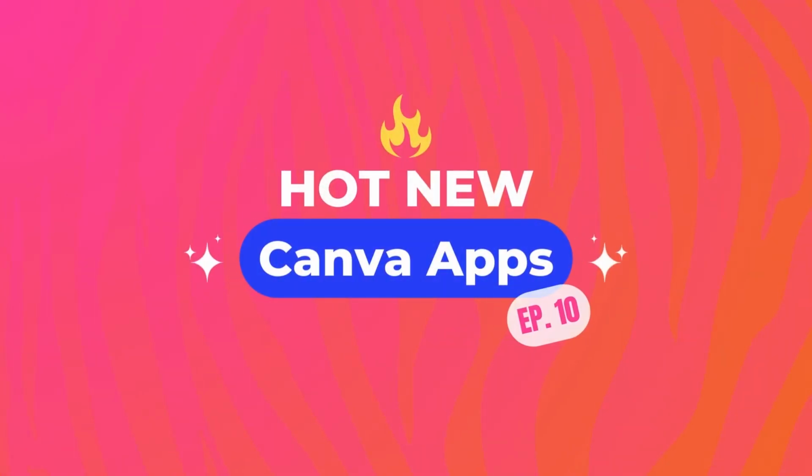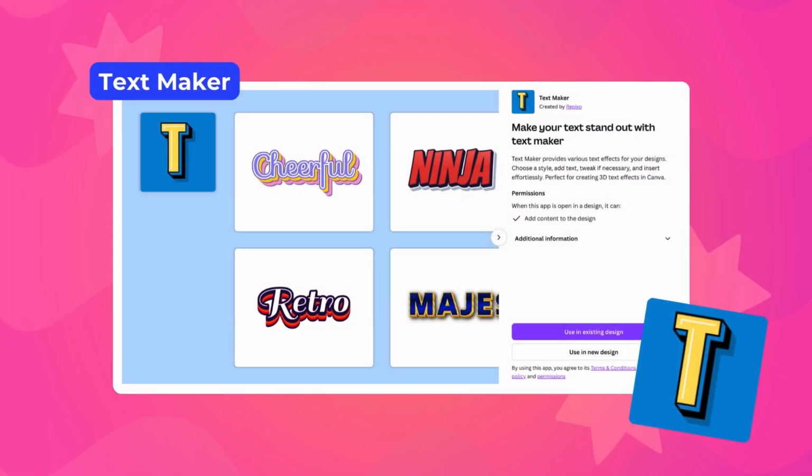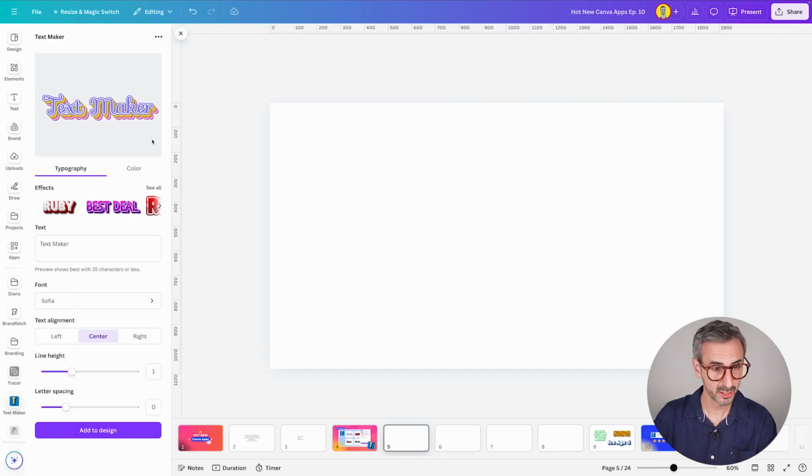So what we are going to do is jump straight into the first app. The first one is called Text Maker, and the promise is to help you create all kinds of different text effects. So after finding Text Maker and connecting it to my Canva apps right here, you should land on this menu right here. So basically, this is an app to create different kinds of preset text effects, okay?